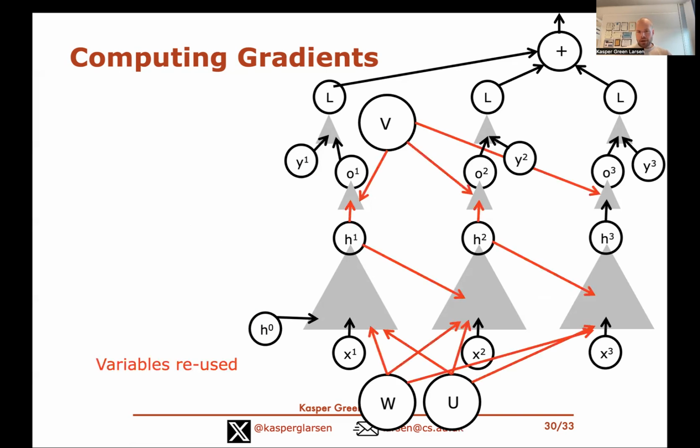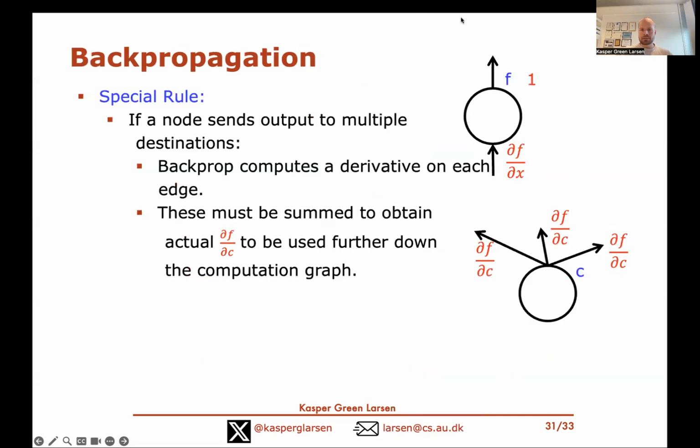One thing to be aware of, that occurs very often in these recurrent neural nets, is that some of these variables are used in multiple places. In particular, v, u, and w are used in every time step. And also these hidden outputs here, h1, h2, h3, are forwarded both to the computation of the loss here, the output step 1, and also into the next step of the computation. So variables are reused. And when variables are reused, we just need to remember we have this special rule from backpropagation.